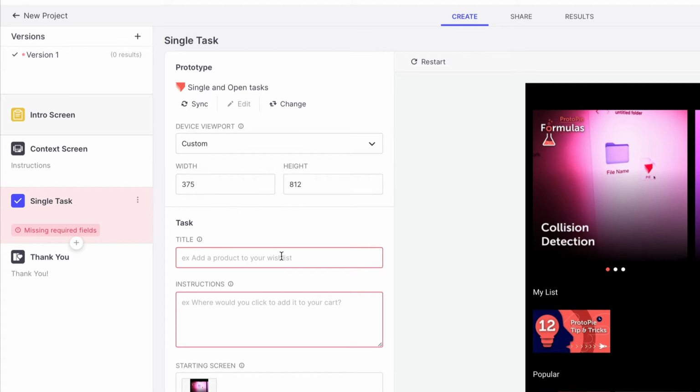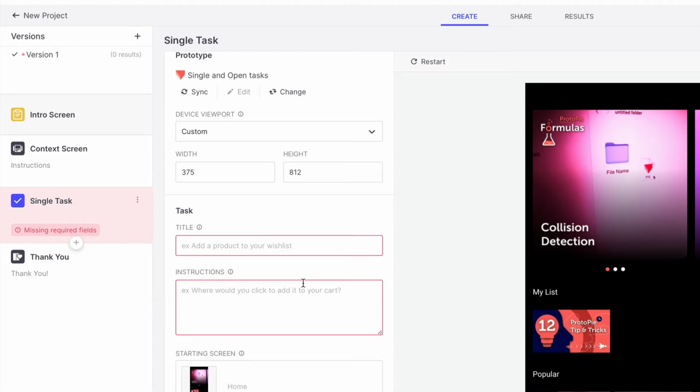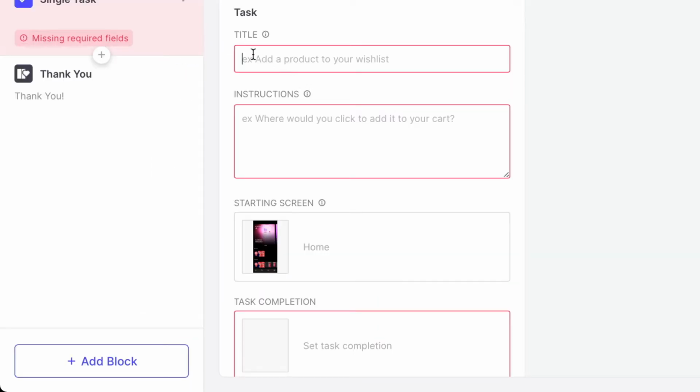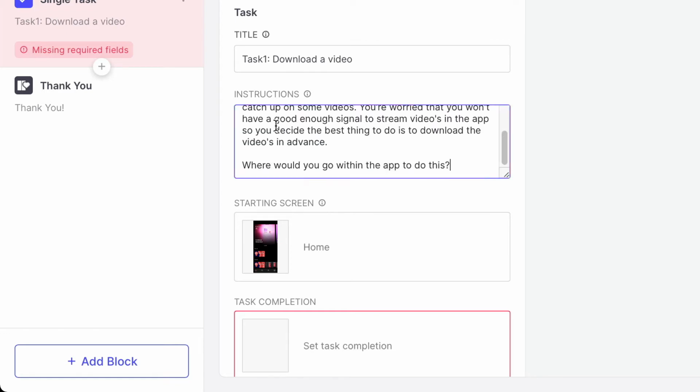so we don't need to do anything inside of the viewport. But we do need to start filling in some of these other boxes, the boxes effectively highlighted in red. Okay, so in the title field, I'm just going to add the title of my task. So it's going to be task 1, download a video. And again, I'm just going to come over to my pre-prepared text to grab my scenario. And I'm going to paste that in there.